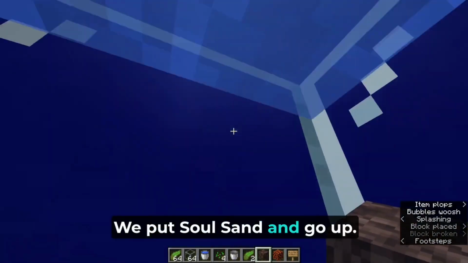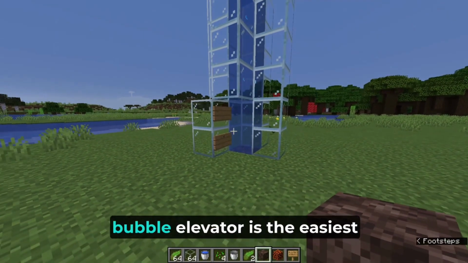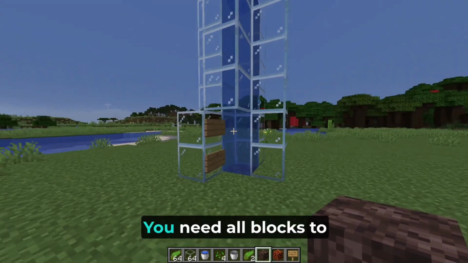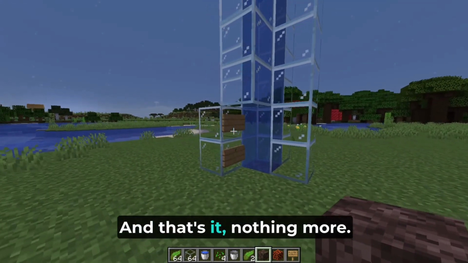We put soul sand and go up. And well, I hope I've cleared up many of your doubts. You're already seeing that a bubble elevator is the easiest thing to make. You've already seen how it works. You need all blocks to be water blocks. Flowing water doesn't count. And that's it, nothing more.